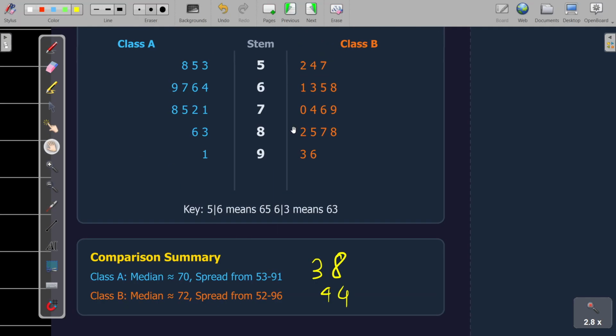So those are the marks right there. So we can conclude that the one with the lower range is going to be more consistent. So we're going to write here something like, this is more consistent.